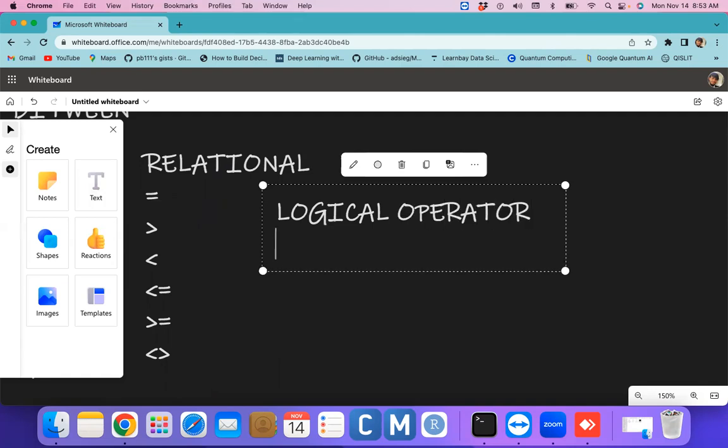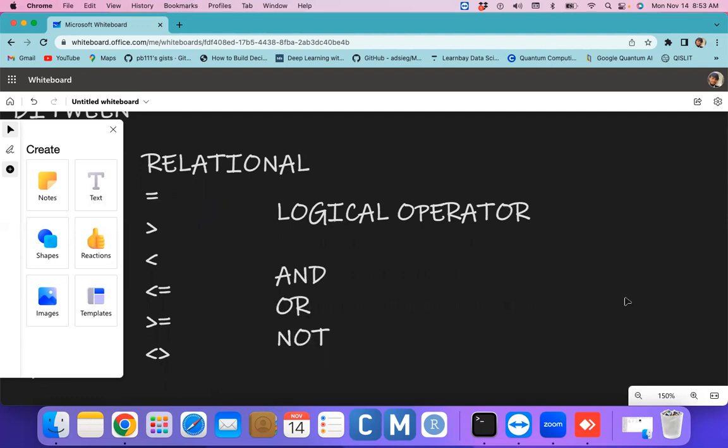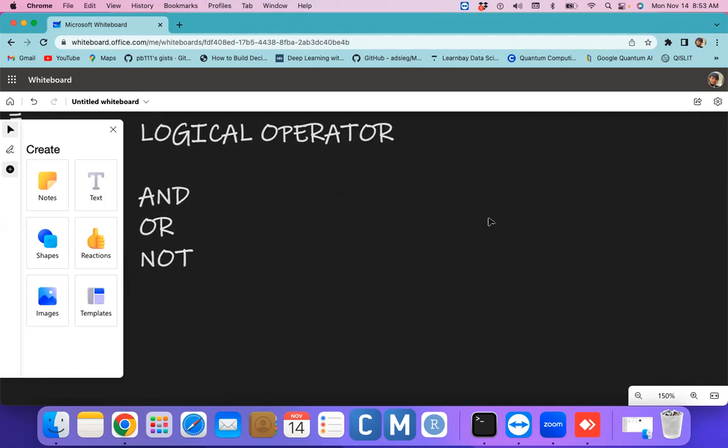Yes, there are three logical operators: the AND keyword, the OR keyword, and the NOT keyword. These are the keywords we can use as logical operators in SQL. AND returns true when both conditions, the left side and the right side, are satisfied. OR returns true if any one of the conditions is satisfied. NOT returns true when the condition is not satisfied, and returns false when the condition is satisfied. That is the use of the logical operators.